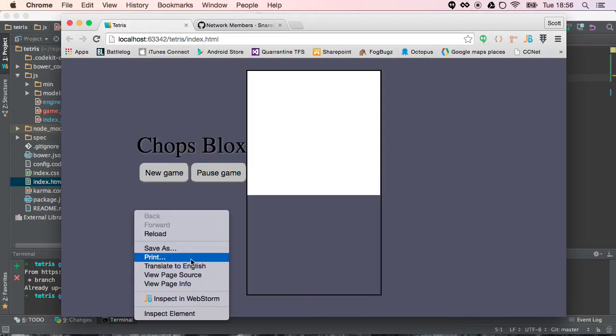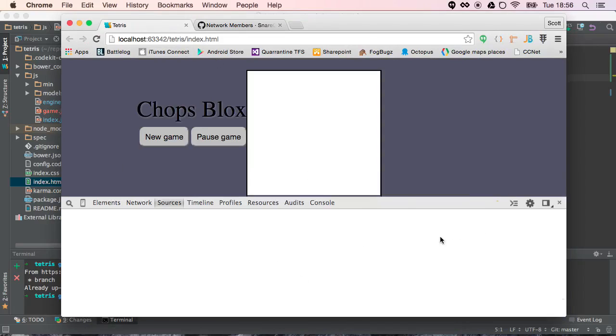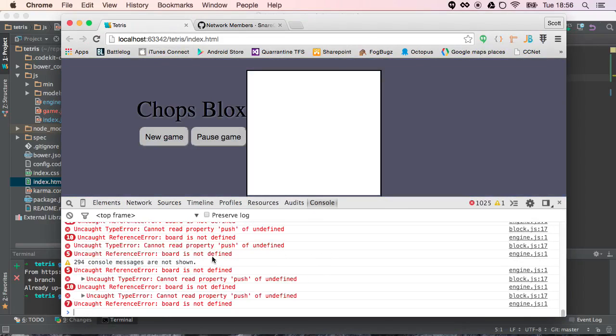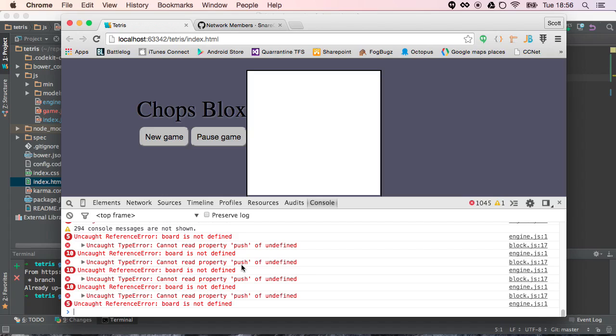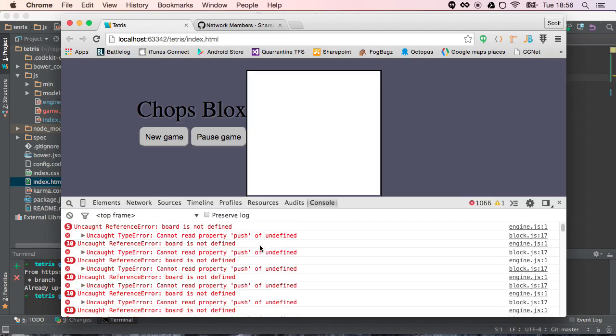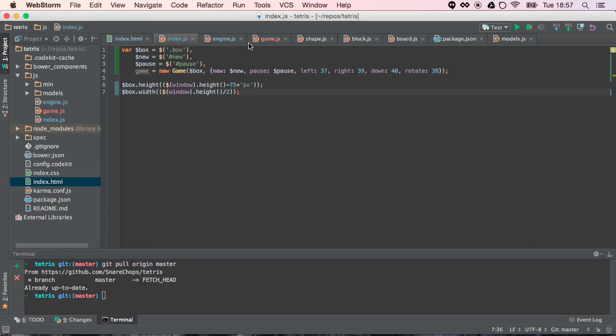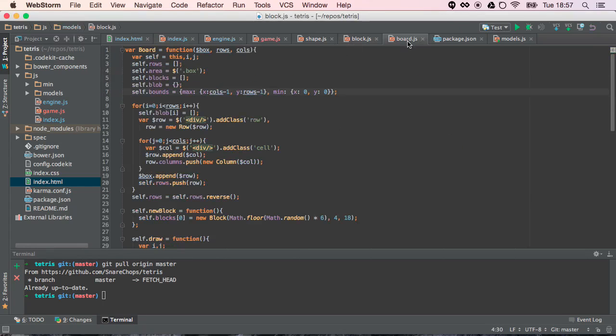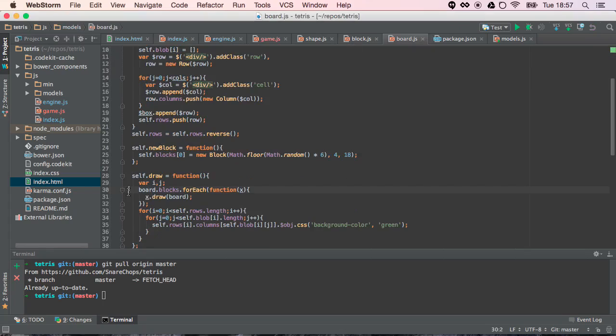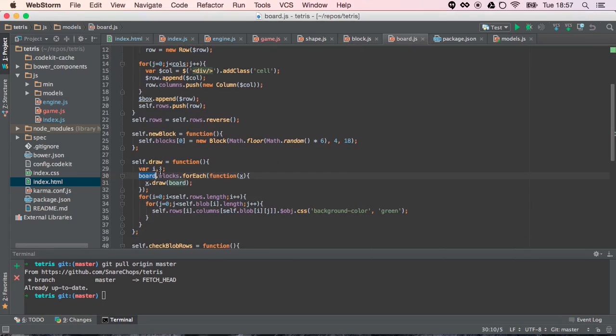So last time we left off, we were here with a whole bunch of errors, and we just kept getting board is not defined and all sorts of issues. So today we're going to dive in and figure out why. What is the cause of this? So we did get a hint. It was in board line, and I think here, board.blocks. We want self.blocks.